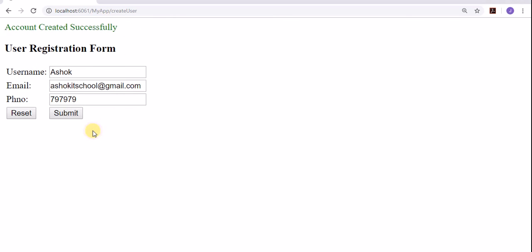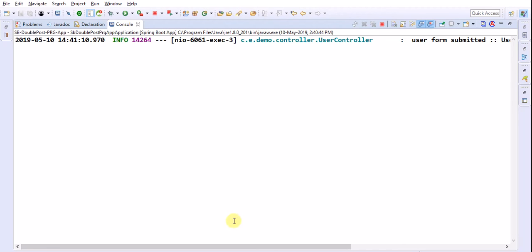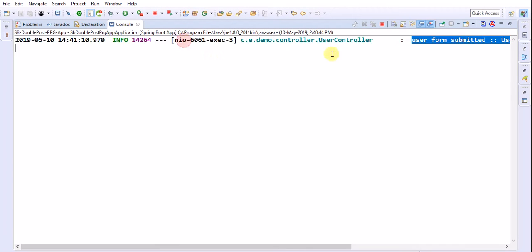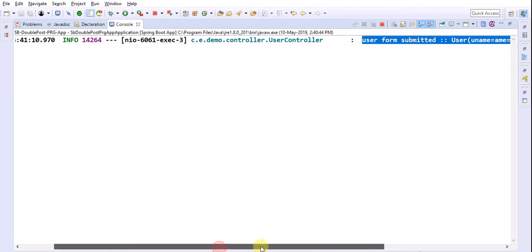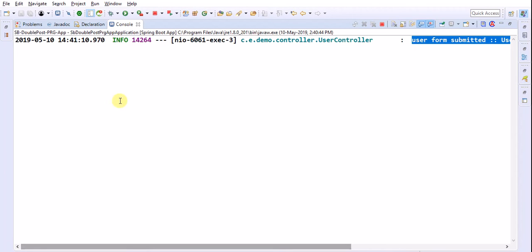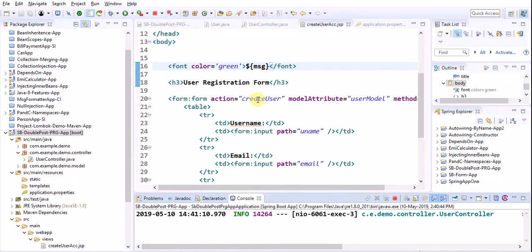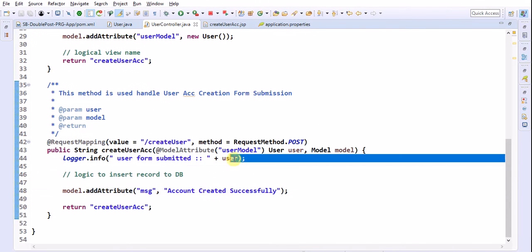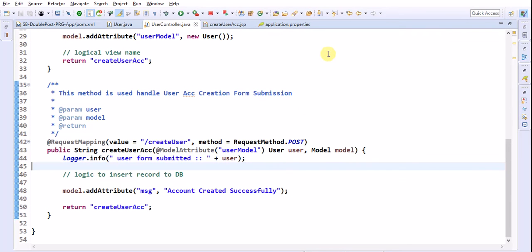So the request is submitted to the server with an HTTP POST request. Now you can see that our logger is printed: user form submitted with the given details. I am writing the log level by using info. By default in Spring Boot, info level will be enabled. So that's why my log message is printing on the console using the console appender.